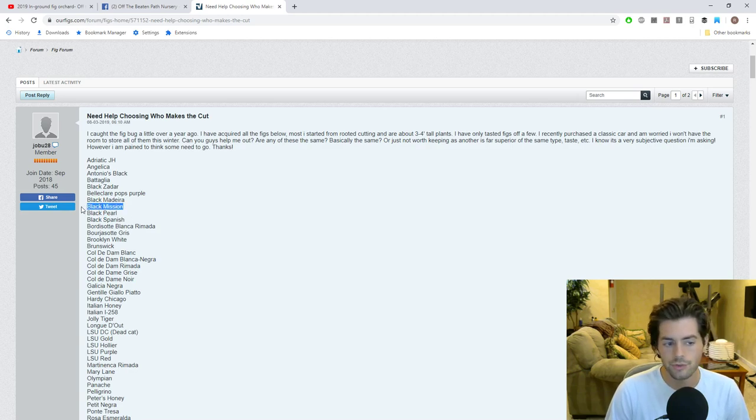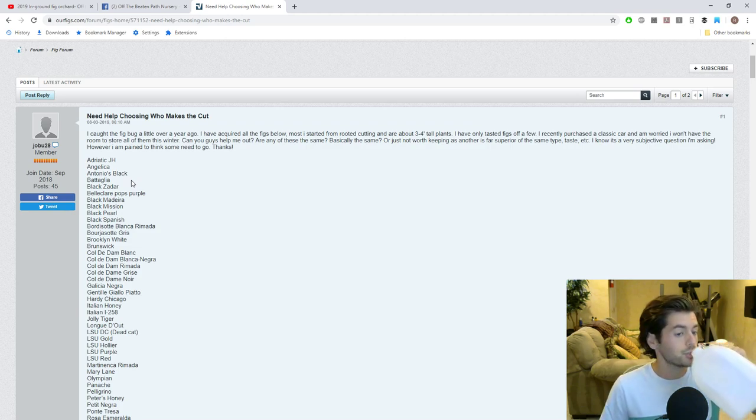Black Mission, I would just straight up get rid of it. I don't think it's a good fig. It's a commercial fig, and for me, that's all it has going for it. It also splits. It can split quite heavily here in this climate. Black Cedar, I'm kind of on the fence about, right? People say it does really well here, but it has a huge eye, and that could be a very big issue.